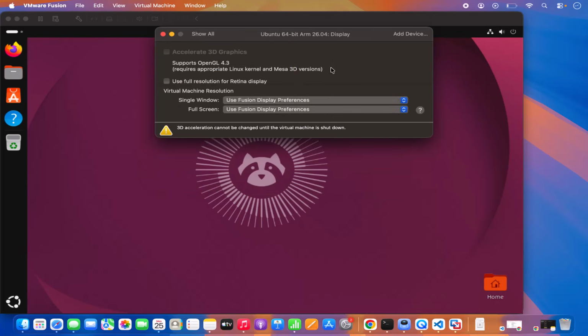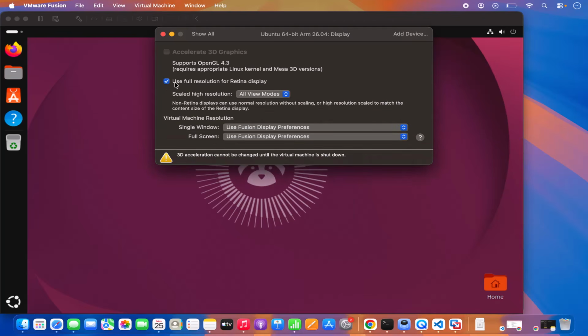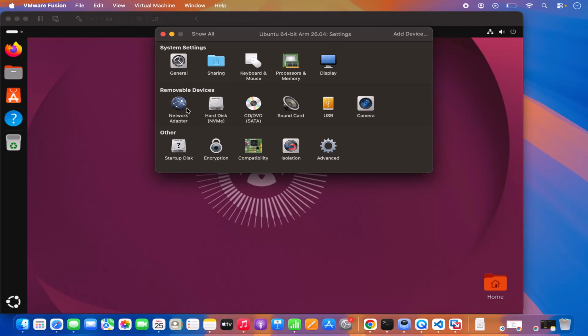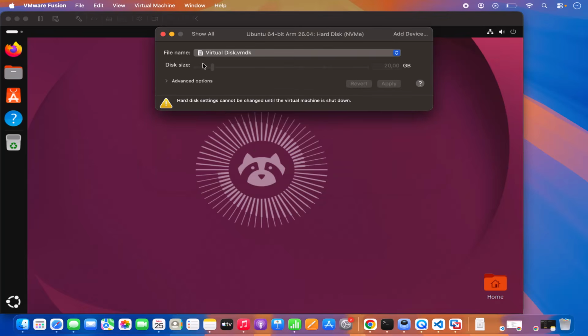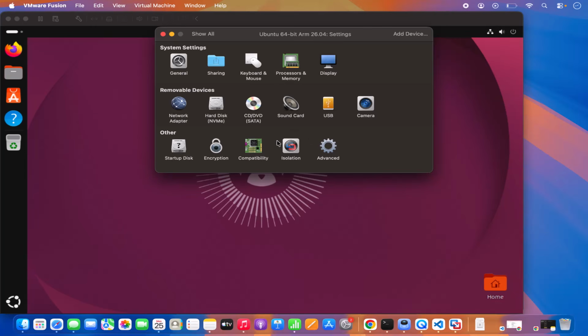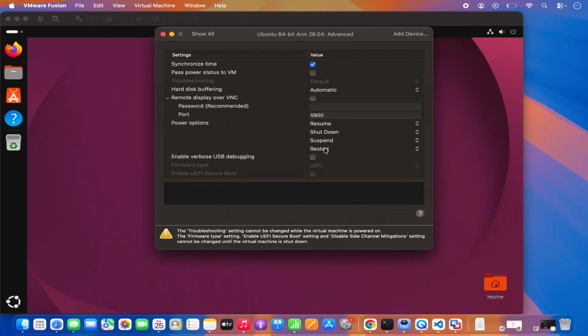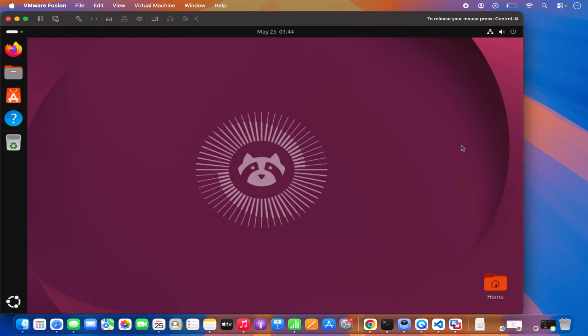You also have the option to change the display settings. So I generally use full resolution for retina display option also. And let's go back here, and then you also have hard disk option and sound card and other options here, right? So you can also go to the advanced settings and do some other settings related to your operating system. So this is how you can install Ubuntu 26.04 on your Mac operating system using VMware Fusion.